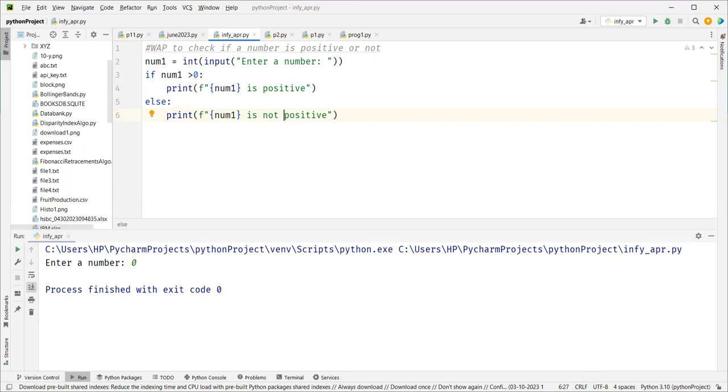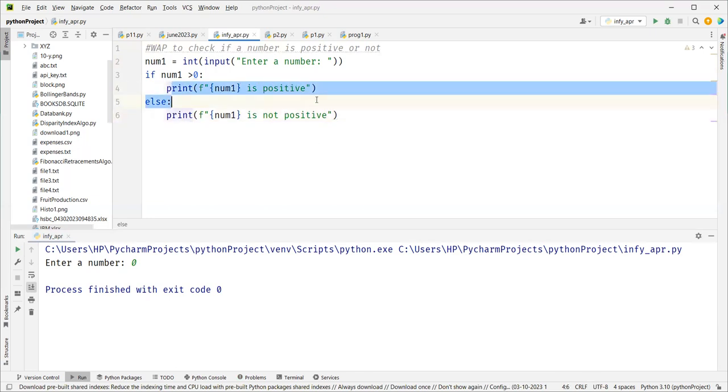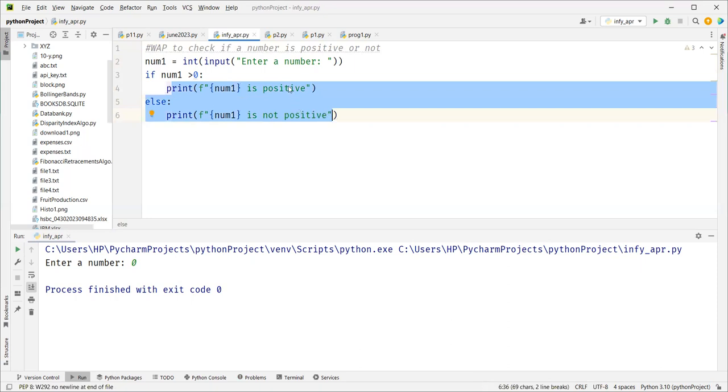Now, sometimes we need to check for 3 conditions, 4 conditions, 5 conditions, 10 conditions, right? In this example itself, if you see, we have to look at 3 conditions because it is positive when it is more than 0, negative when it is less than 0, and neither positive nor negative when it is 0. So we have to look at 3 situations in this case.